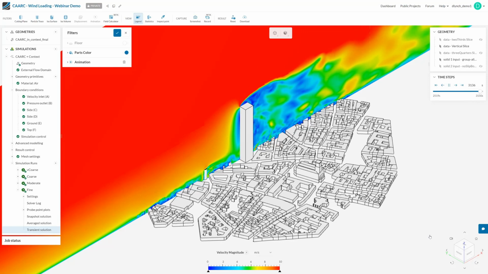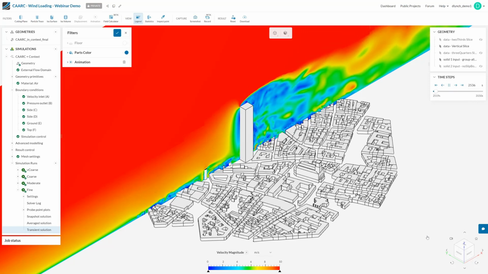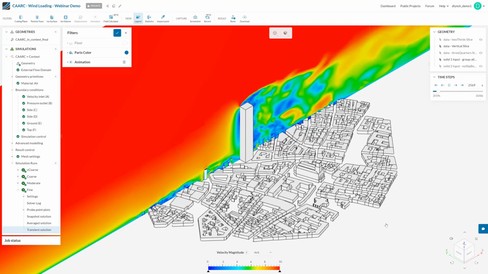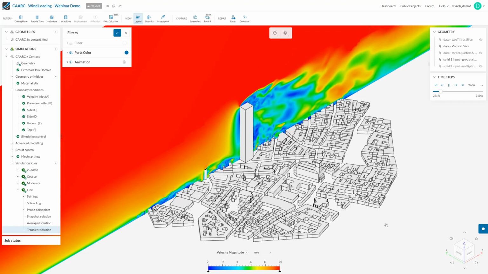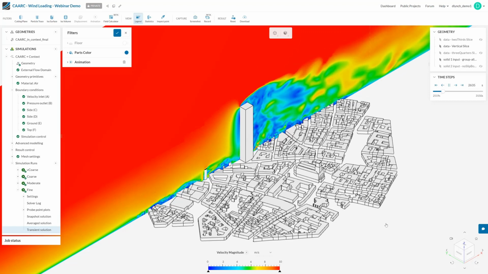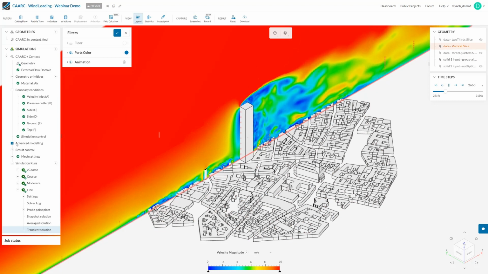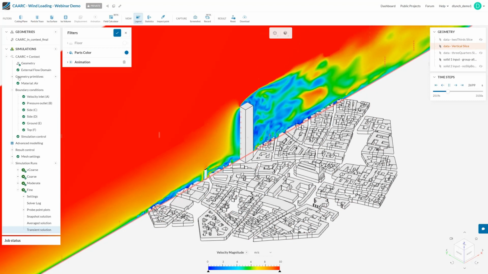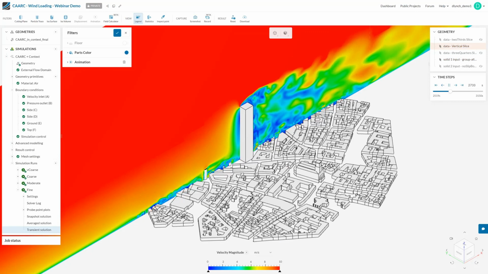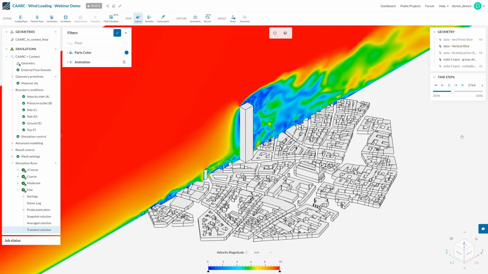So in terms of user interface, we've got this large viewer in the center where we're at the moment looking at some transient results from the simulation that we're going to be looking at. On the left hand side, we've got the simulation tree, which is where we do all the technical setup and select what we're going to be looking at. And on the right hand side, we've got the geometry tree.